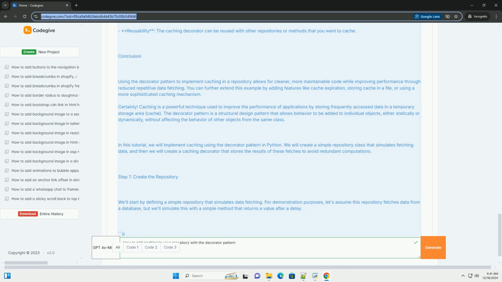Conclusion. In this tutorial, we implemented caching using the decorator pattern in Python. This approach enhances performance by reducing redundant data fetching operations. You can further extend this pattern by adding features like cache expiration, thread safety, or more sophisticated caching strategies as needed.